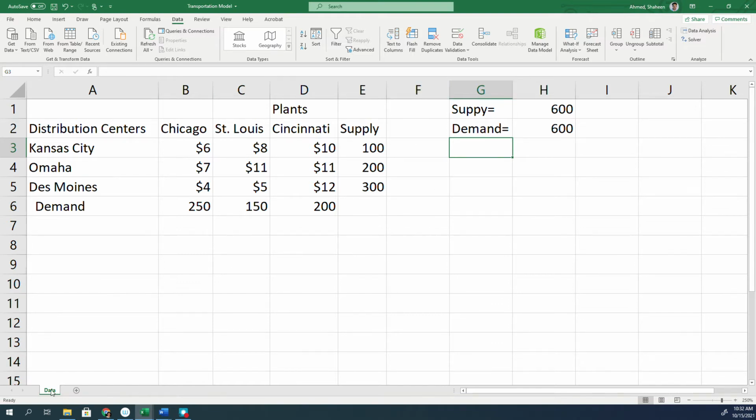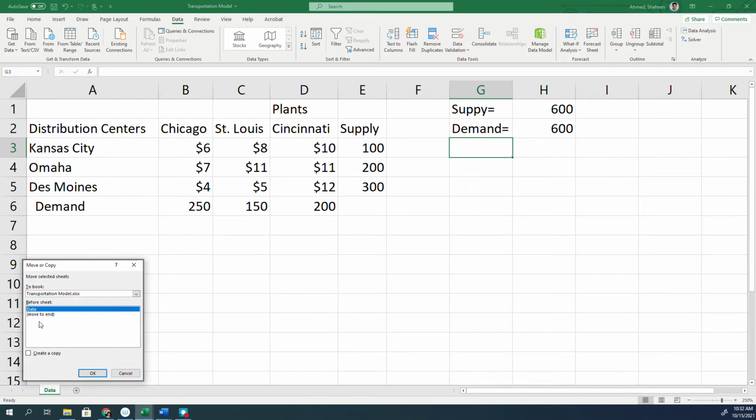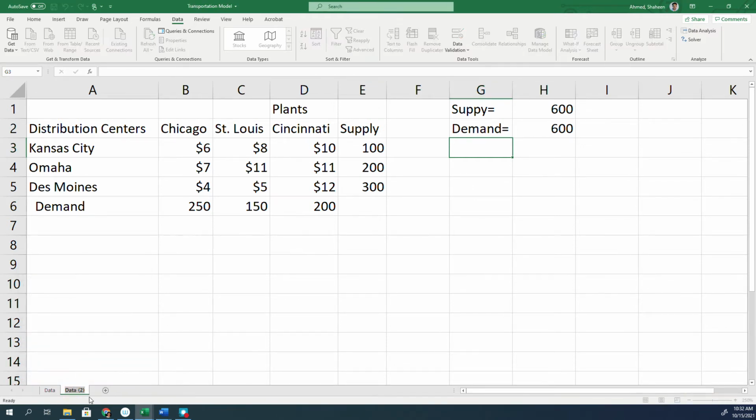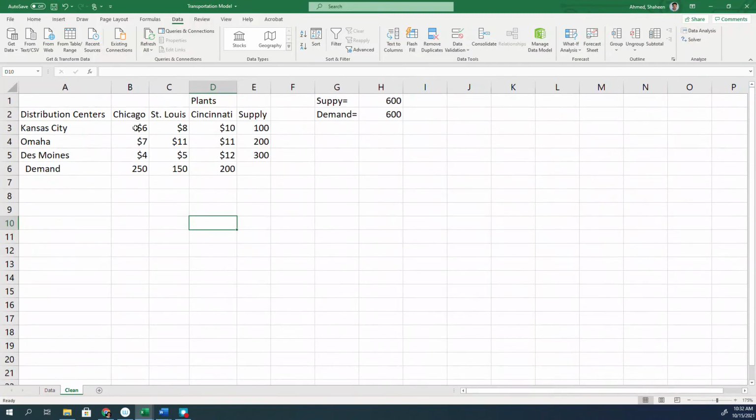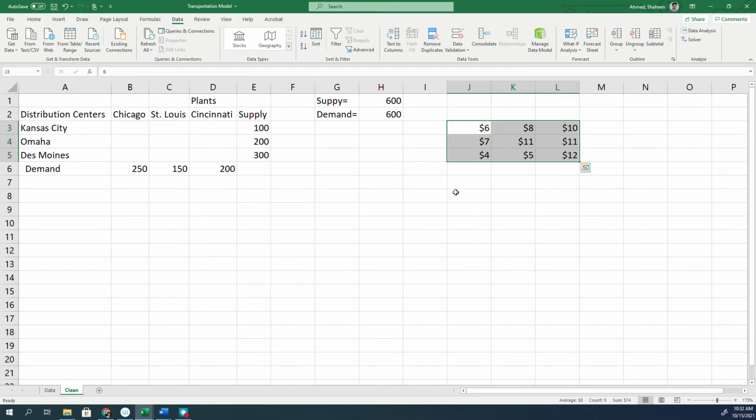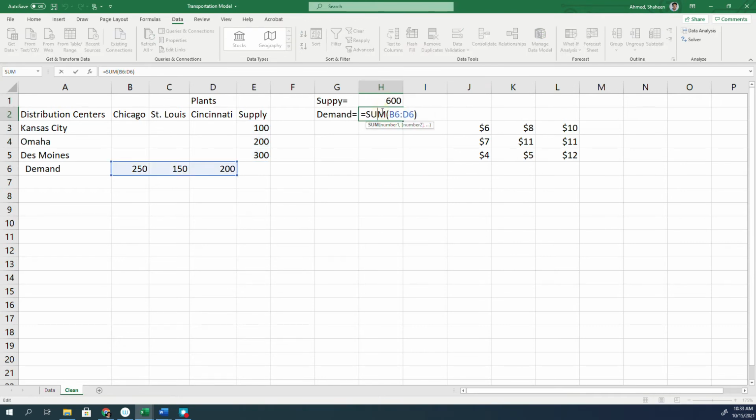First, I will copy this data sheet into a new sheet and name it clean data. The way we clean it, there are a few steps to use the solver. First, we're going to move this cost somewhere right here. And then we also check the total supply and total demand.